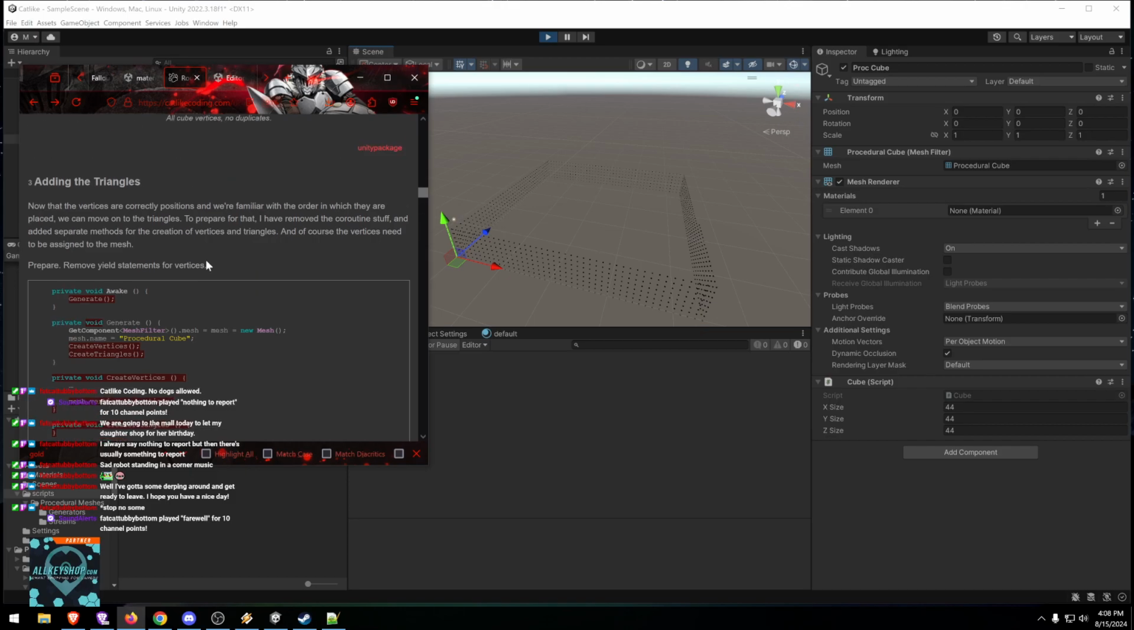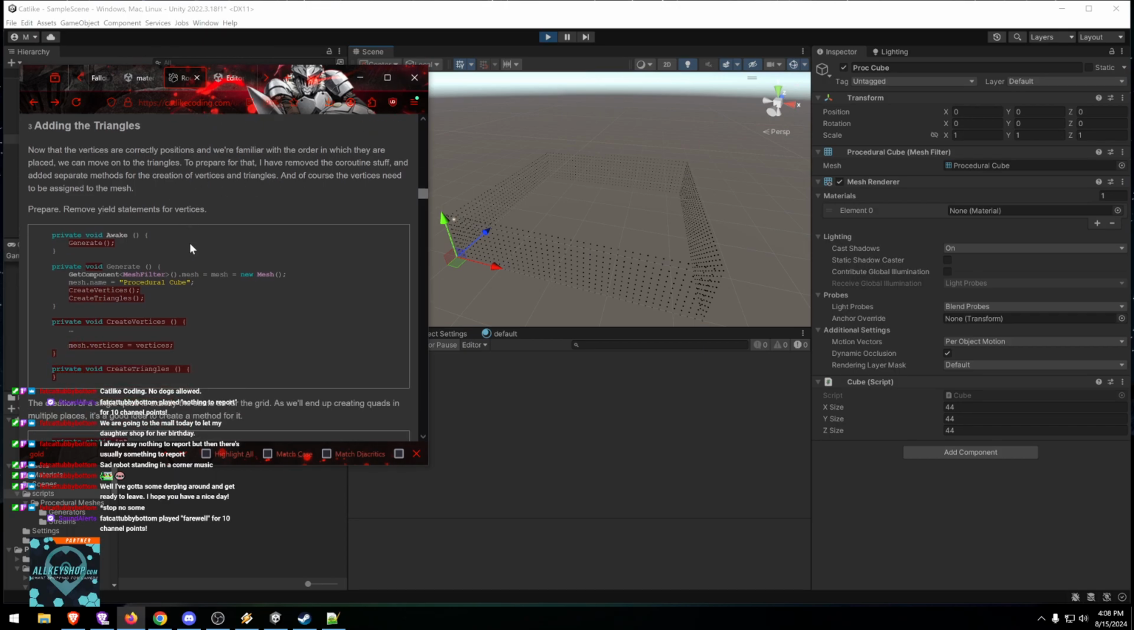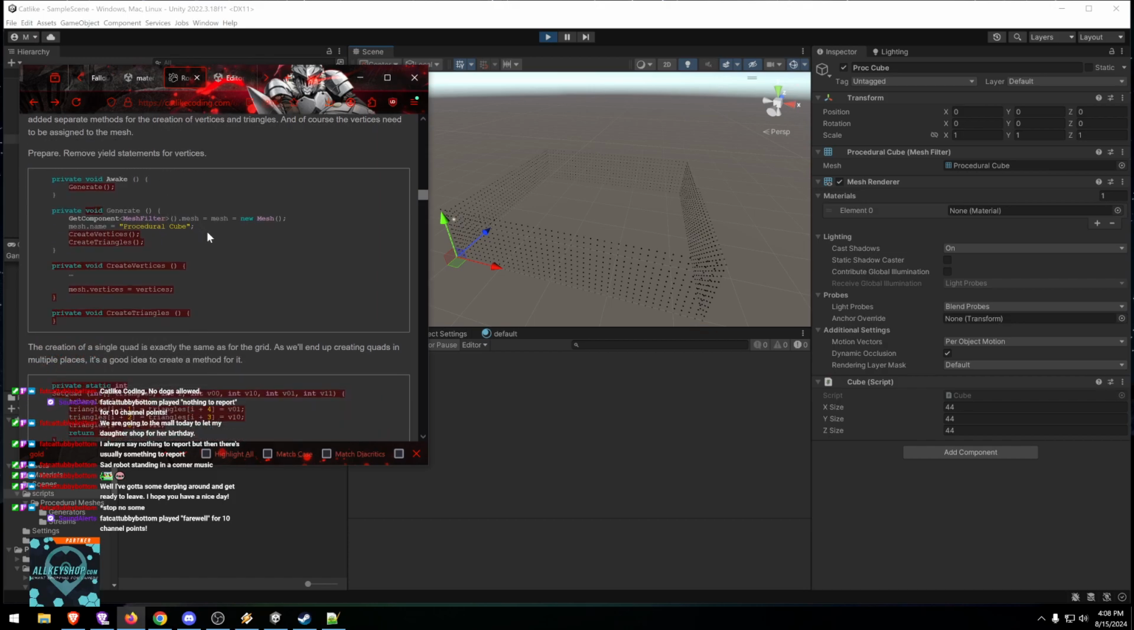Adding the triangles, that's right. Now that the vertices are correctly positioned and we're familiar with the order in which they are placed, we can move on to the triangles. To prepare for that, I've removed the coroutine stuff and added separate methods to the creation of vertices and triangles. And of course, the vertices need to be assigned to the mesh. Prepare. Remove yield statements for vertices.